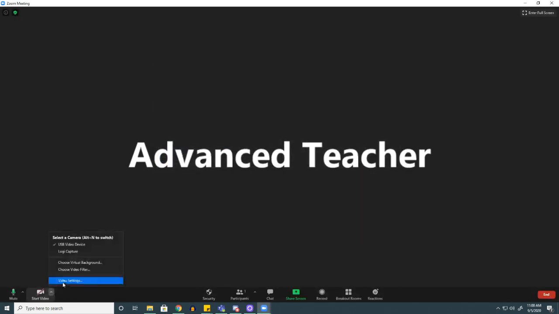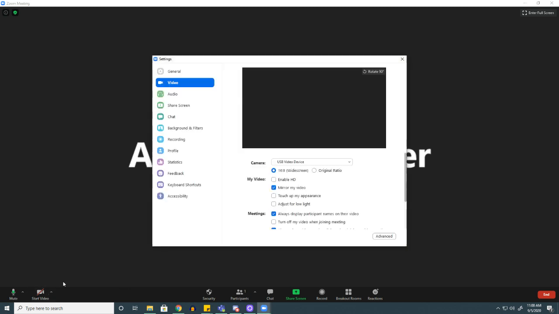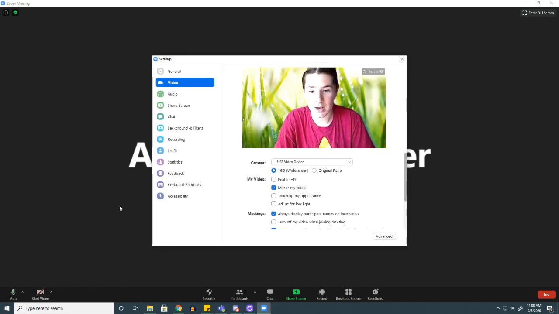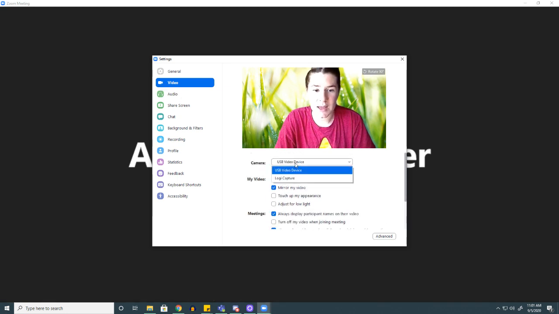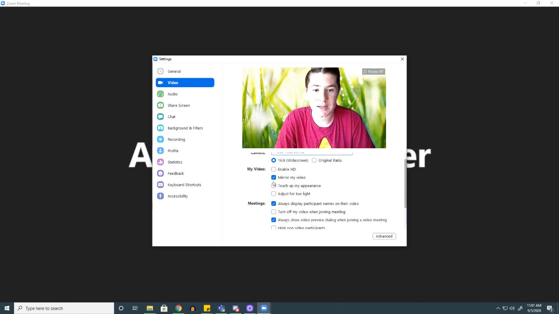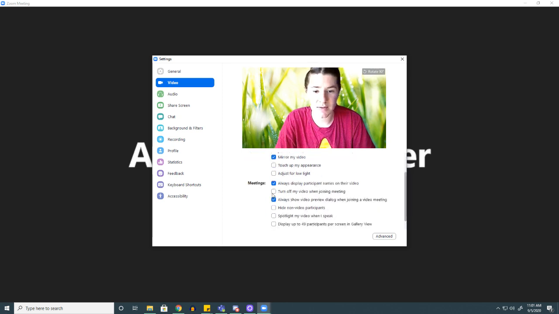So, last thing in this little arrow is that you can click the video settings, and that'll again bring you back to this dialog box, which is just the extra settings. This is where you can again change your camera. You can change what the ratio is. If you enable adjust for low lighting, that might be helpful. If you're going to be in your house at night, it's dark, that type of thing.